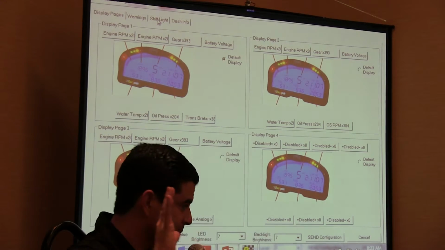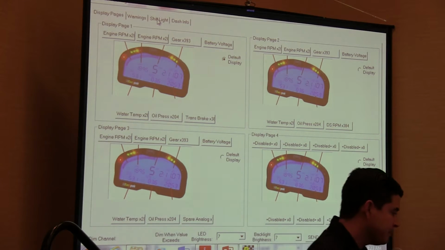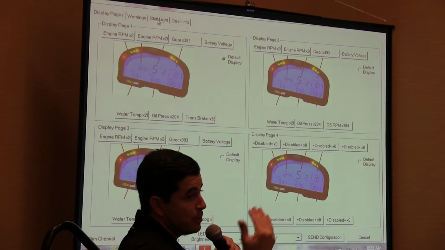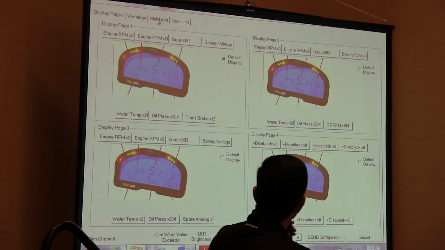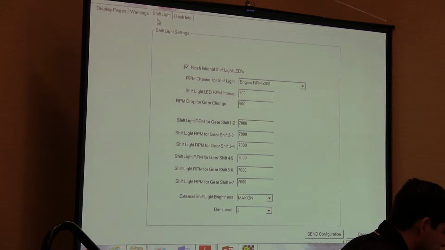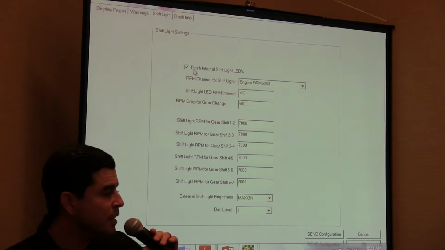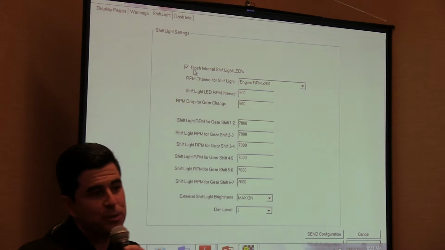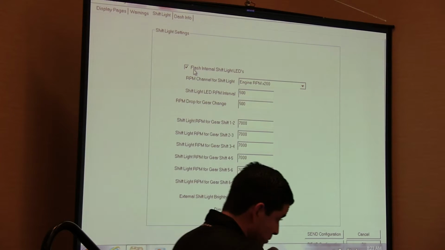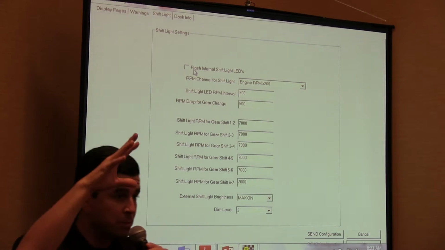That's the setting in your channel for your dash. You right-click on it and you're going to get those 4 tabs at the top. Display pages is where you set up your pages, your warnings, your shift light, and your dash info. I'm going to click on the shift light tab, and here's that flash option at the very top. If that box is checked, as soon as it reaches the shift RPM that you told it, it's going to just blink at you. If you want a traditional shift light, uncheck that. So when the shift light parameter is met, this comes on.